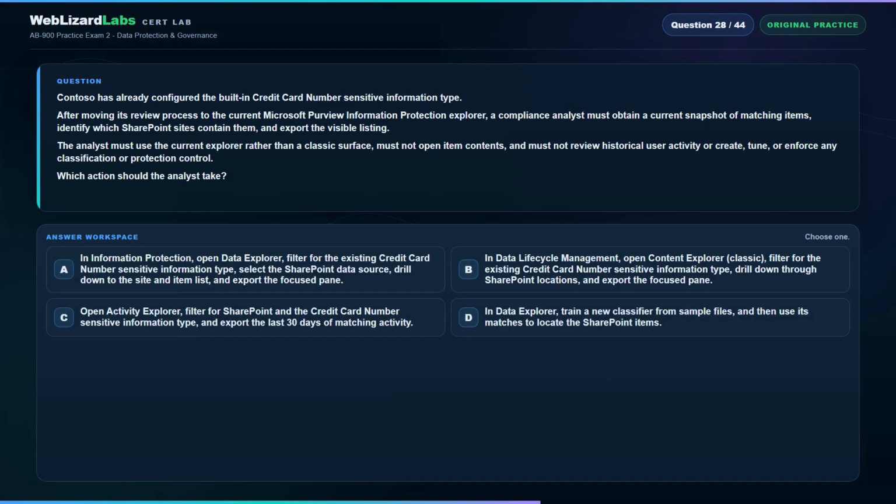Question 28. Contoso has already configured the built-in credit card number sensitive information type. After moving its review process to the current Microsoft Purview Information Protection Explorer, a compliance analyst must obtain a current snapshot of matching items, identify which SharePoint sites contain them, and export the visible listing.